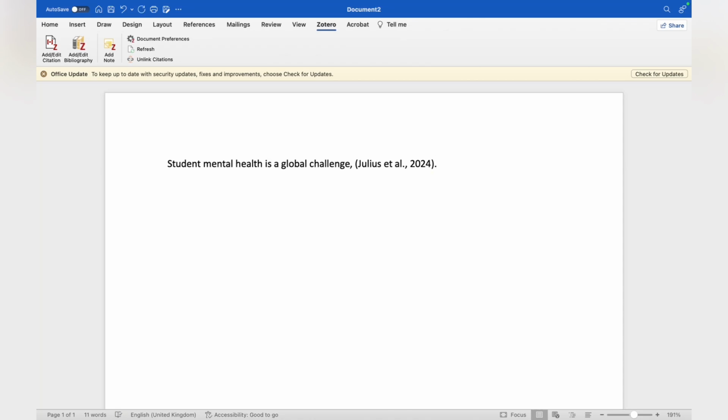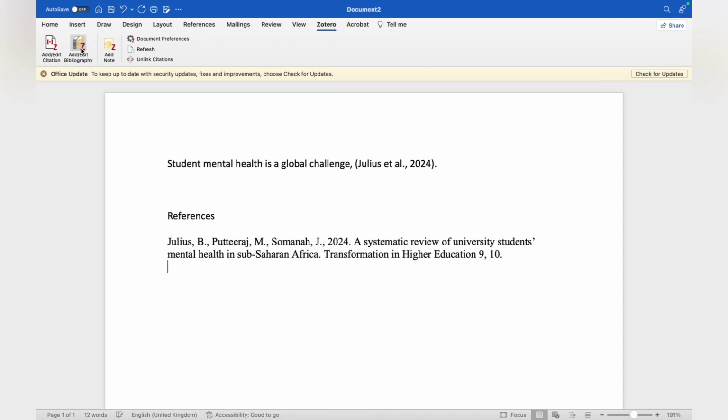And then if you want to add a bibliography, maybe on a new page, you just write references, and then you click where it says add bibliography, and then it will add your references. So as you go along your document, as you go writing and adding citations, your references will also be updated. If they are not updated, you can just click where it says refresh, and then they will be updated.